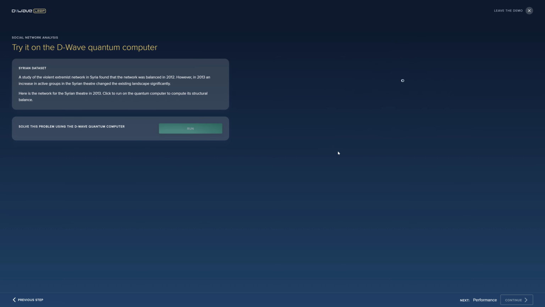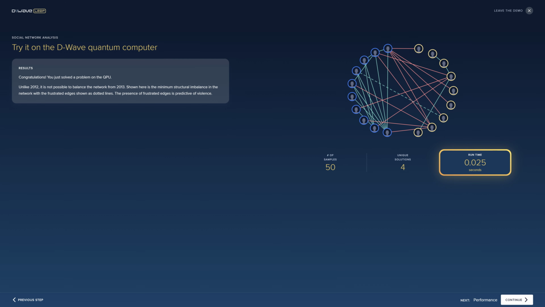So let's run it. And it took a few milliseconds. Unique solution, so 50 samples. It looks like this border, so they still have some kind of connections here.